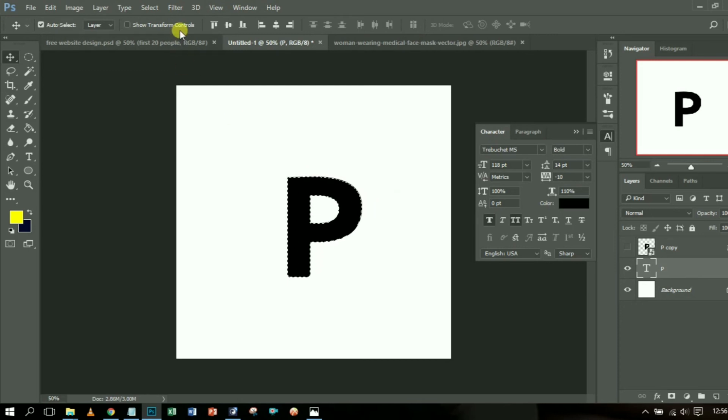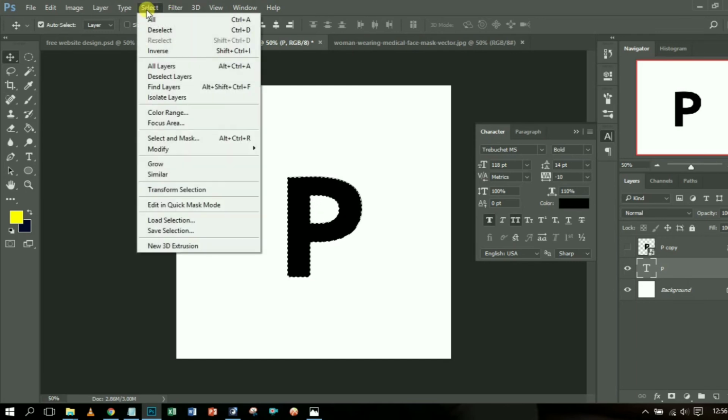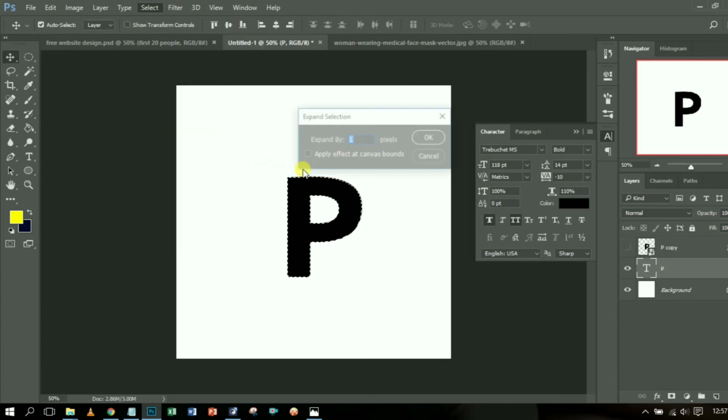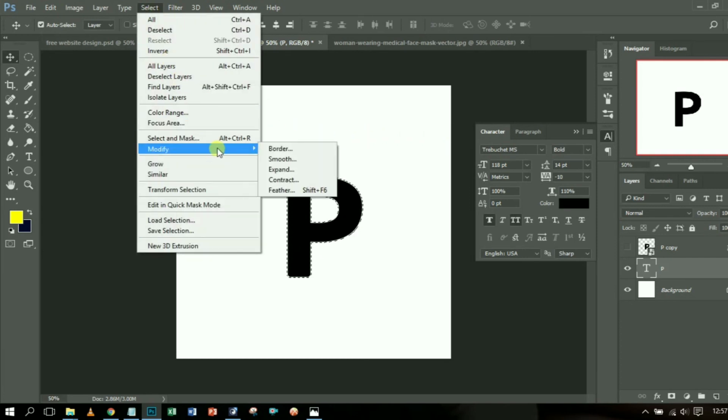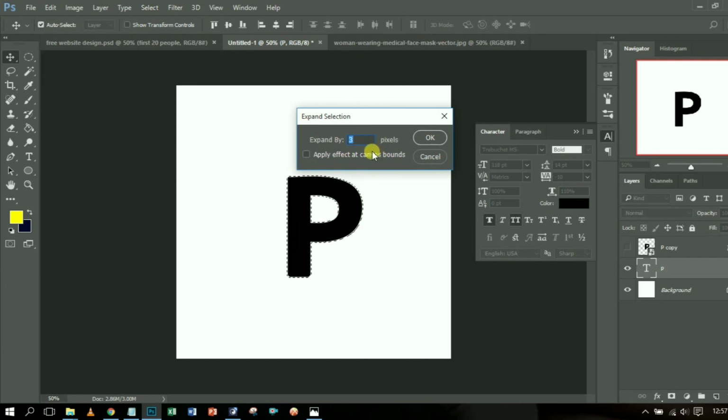Now what do I need to do? What I need to do is to click on select here, then I'll click modify, and I'll click on expand. So I can now select the pixel I want to expand it by. So I can click 3, then you click OK. Alright, so if you still want to add some more to it, you can click select, click modify, click expand. You can also contract, you can reduce it if you want, but for the sake of this lesson, we're expanding. So you can add 6 more, then click OK.